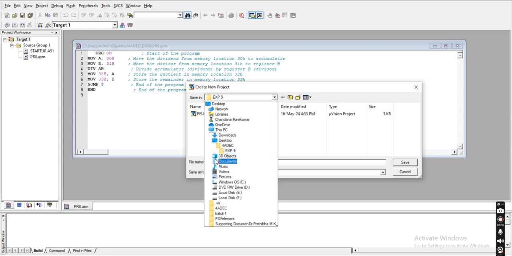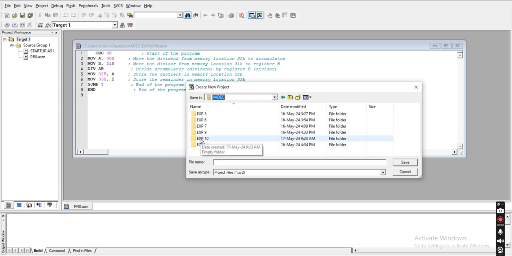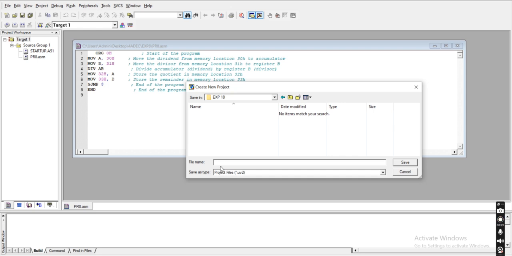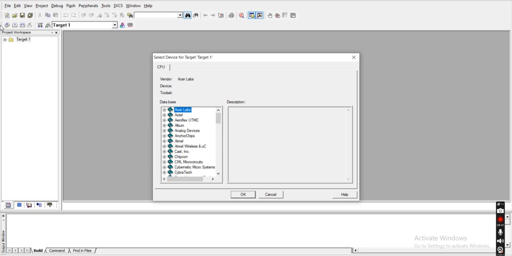Already I have created the new folder. This is experiment number 10 and I will store the project in this folder as the project 10 file. It is not extended with any file type name. Just you have to give the name. Then save. So whatever previous target project, that will disappear, and the project workspace will create the target 1.